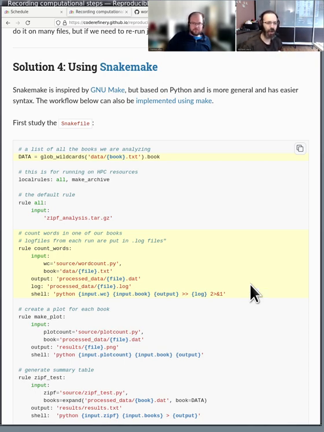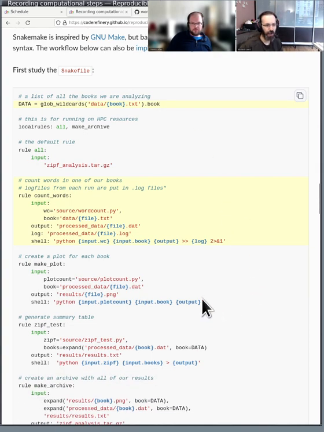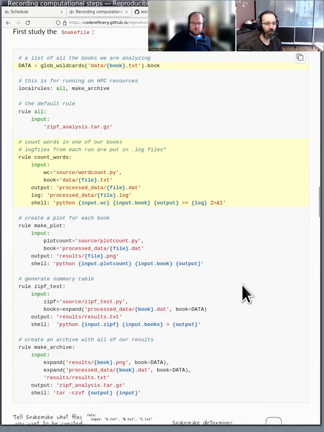Once we define all these things, it basically makes a graph of what needs to run. So it says, for all these outputs, we need to run all these inputs, and maybe we need to make these plots and other things. We could talk about snake files for a long time, but we basically don't have time now. So we assume that this works as it is, and we will let you explore it yourself.